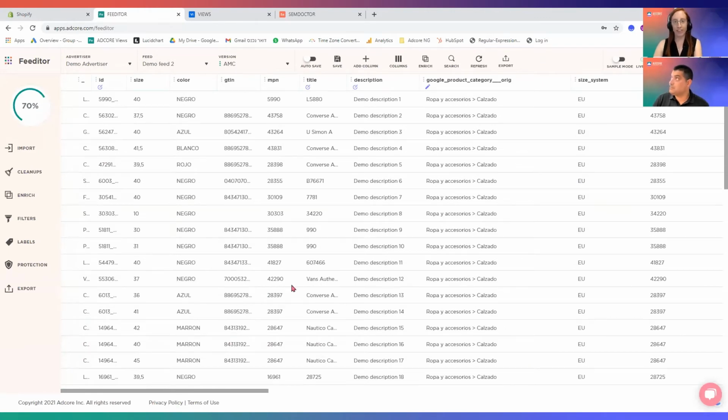So once we have a connected account to Adcore, we can choose which advertiser we want to work on, which feed, and which version. Actually, we don't change the original feed. We always create different versions, and this way we allow the user to create multiple versions for multiple usages. For example, one feed version for a shopping campaign and another feed version to upload directly to Facebook catalog. So there are multiple options.